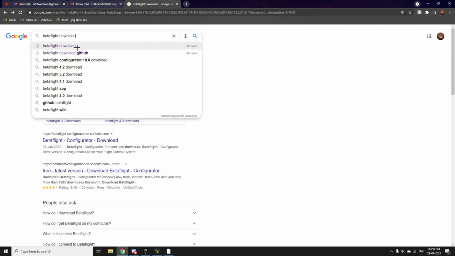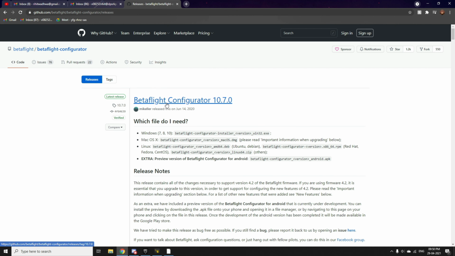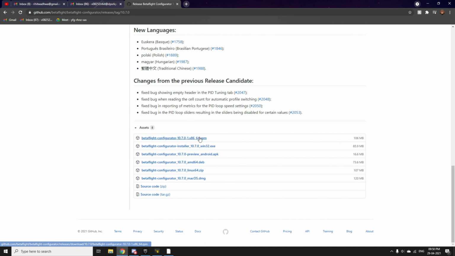Type Betaflight, download GitHub. Click on this, scroll down and choose your file. So this is for 32-bit Windows system, this is for Android, this is for Linux, this is for Mac. So we'll choose the Windows, click on it. It will download the installer. I won't do it since I have Betaflight. You can just follow the steps for Betaflight and select all the positive responses like yes and download.